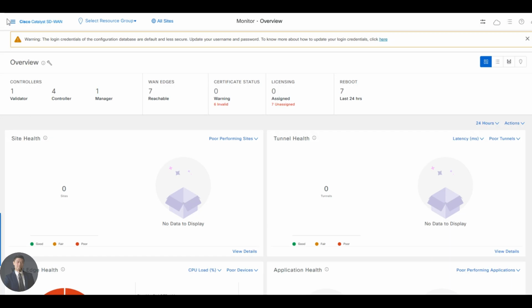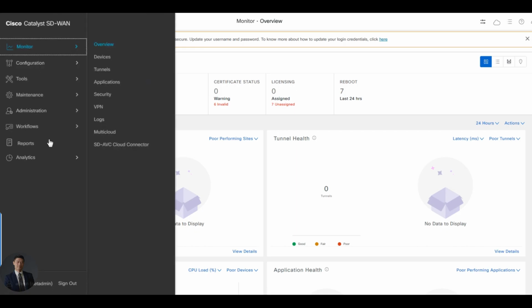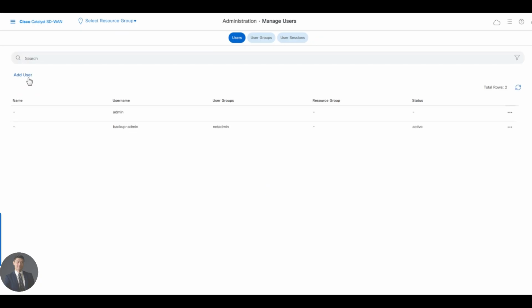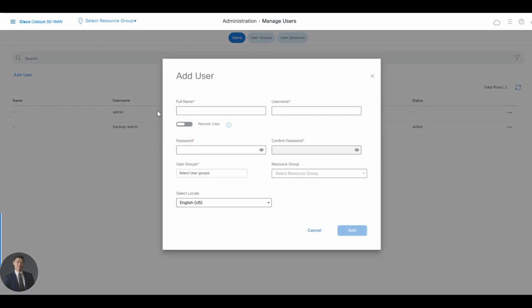Let's first log on to vManager. Under Administration, we'll find Manage Users. In here, we're going to add a user. Full name NetAdmin, user NetAdmin, and password. We're going to select the user group as NetAdmin, and we're going to click Add.